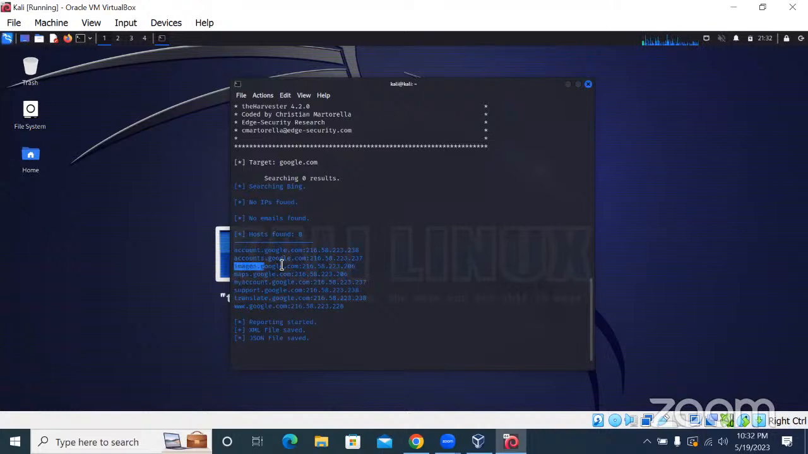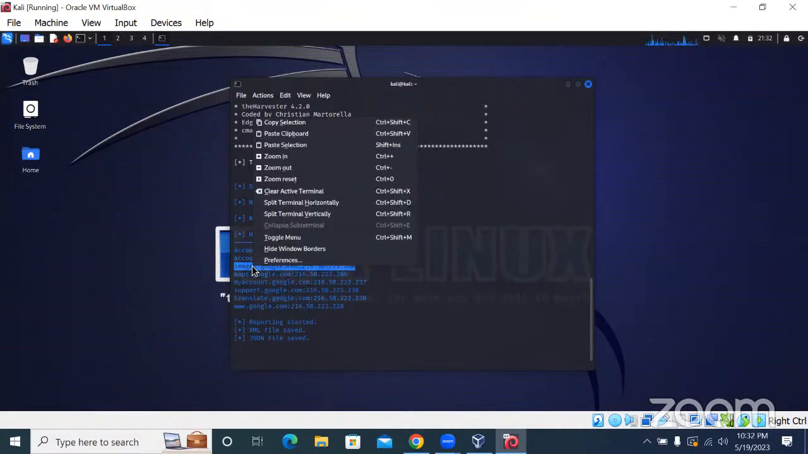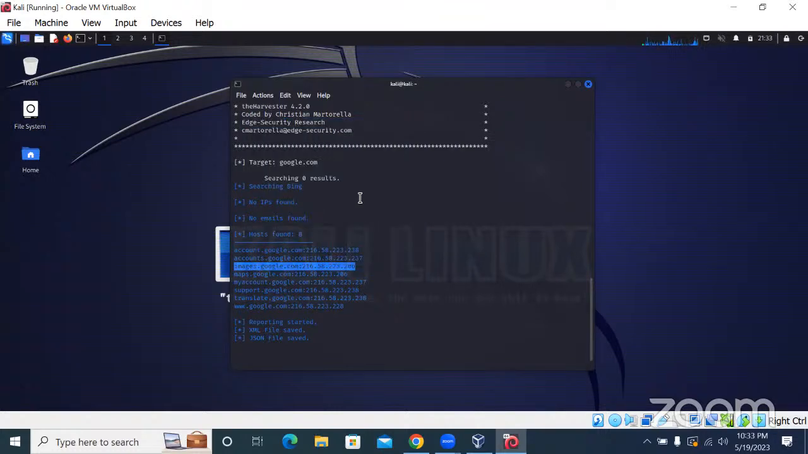So how is this important? It's important in the sense that these are actually subdomains on the Google website. You just go and see google.com, but you will not be able to get these subdomains. So these are actually subdomains of google.com. You can see the actual google.com here, but you can see all other subdomains, and you can see their IP addresses are different.